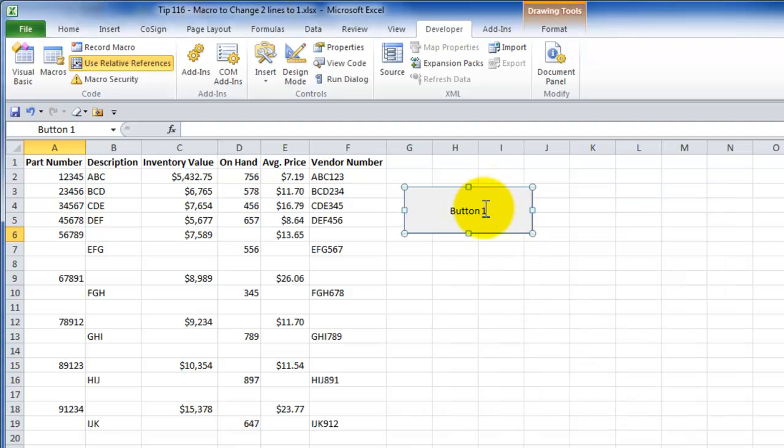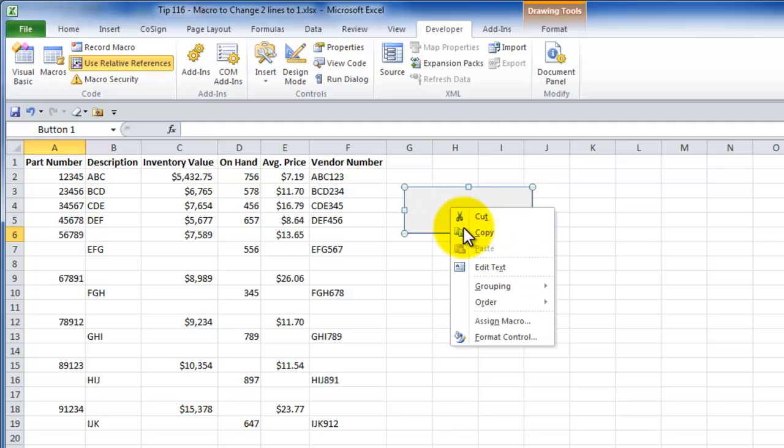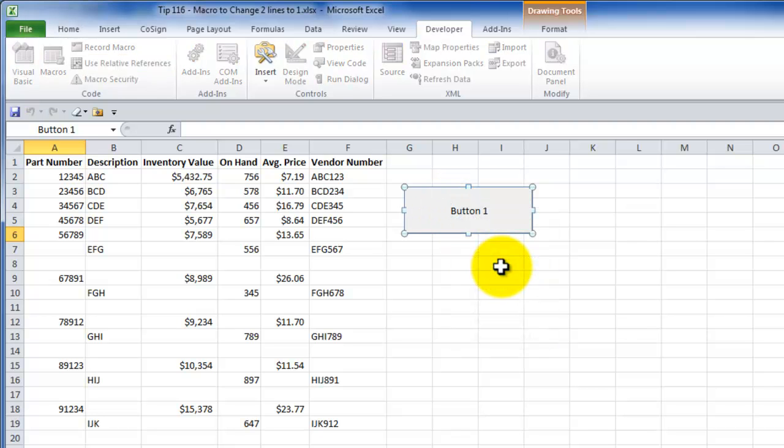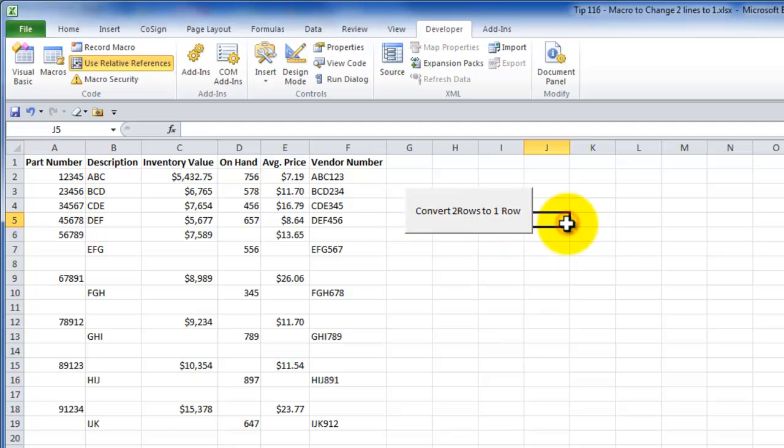And now here is our button, and it has just plain text over here. I want to change this to be something more meaningful. So I right mouse click in here, and select edit the text. Over here what I want to do is convert two rows to one row. You can put anything that you want, and don't hit enter, just click outside.